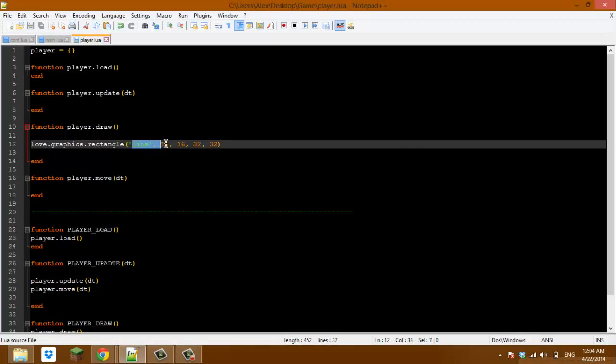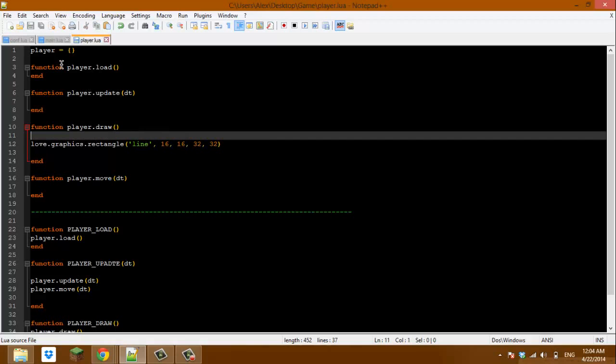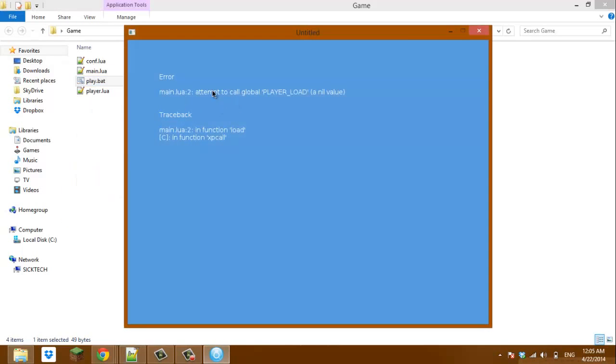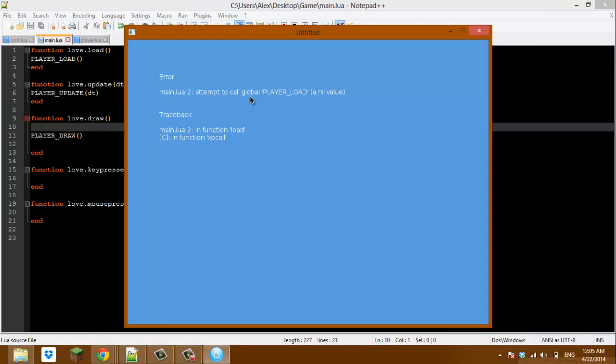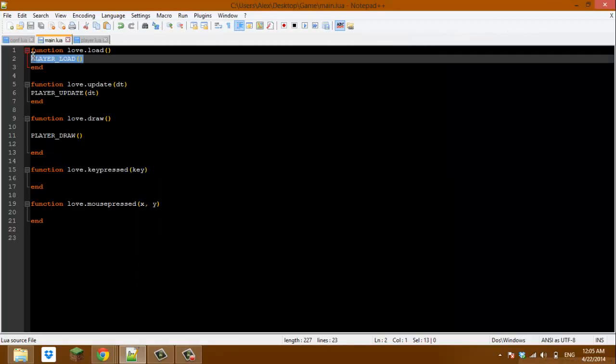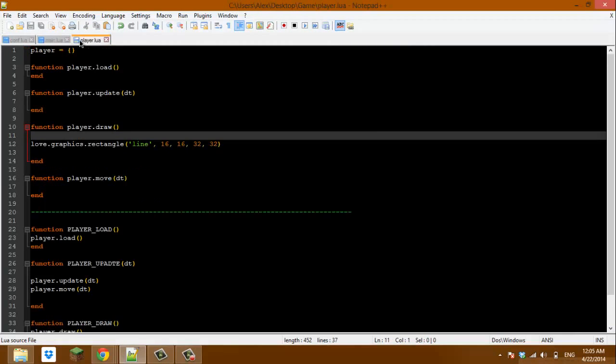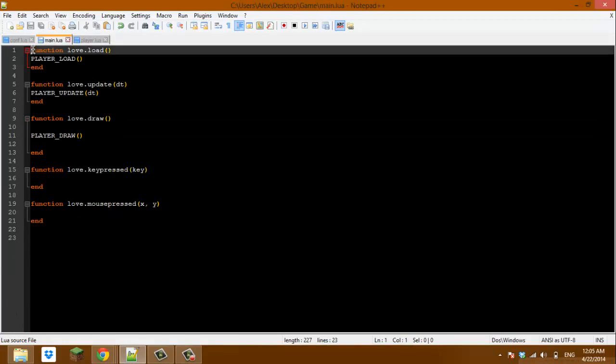I finished the rectangle here, and then I ran it, and we came across a problem. This is a very important step, so don't forget it. Let me run it so you guys can see. It says attempt to call, in main.lua line 2. It says attempt to call global player_load, a nil value. That means that basically this doesn't exist. The reason for that is because it's looking for a file that it doesn't know about.